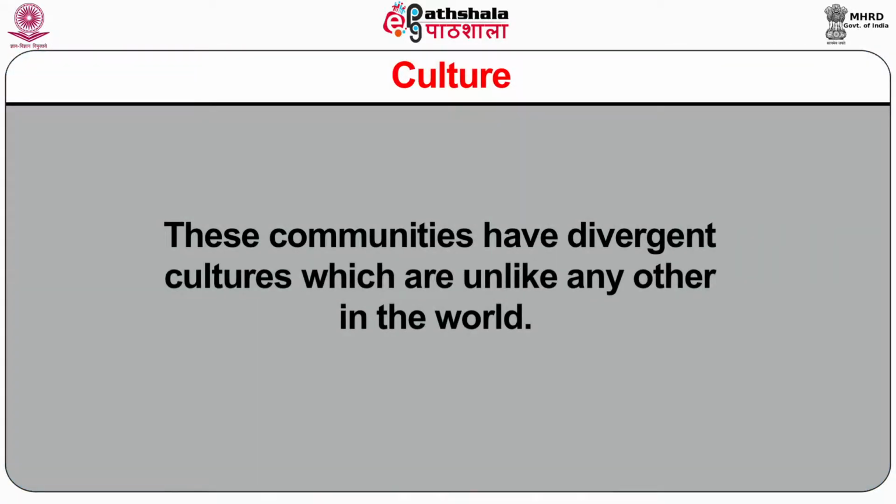The Spiti Valley not only has a spectacular ecology but also a remarkable culture. The Spiti community is extraordinary. There are different community settlements that are separate all over the valley. These communities have divergent cultures which are unlike any other in the world.